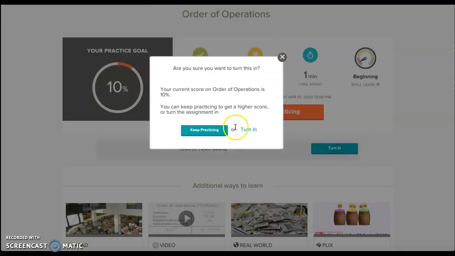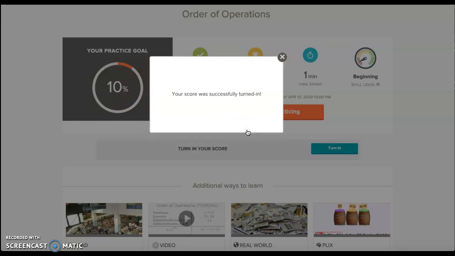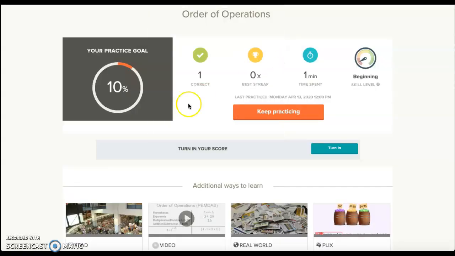Once you turn it in, the grade you get is what's going to go in Google Classroom. So make sure you keep practicing until you see a 100%. That is what we will be looking for as your teacher. But if you decide to turn that in, you will obviously not get credit. So make sure you turn in the right grade.